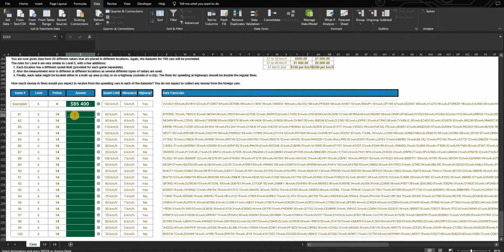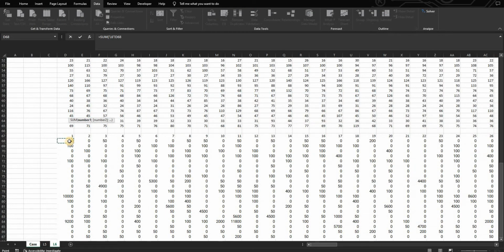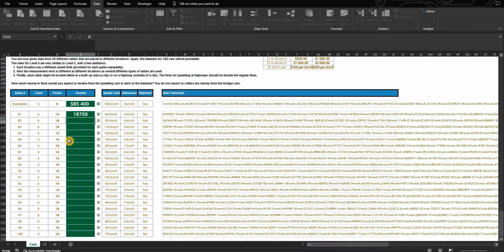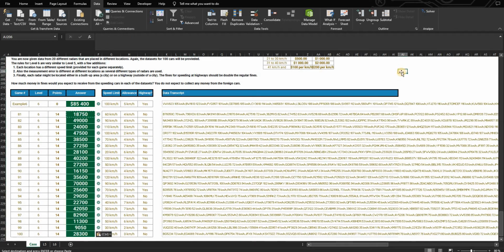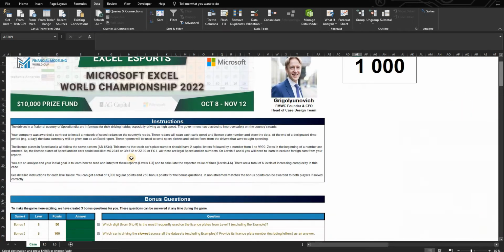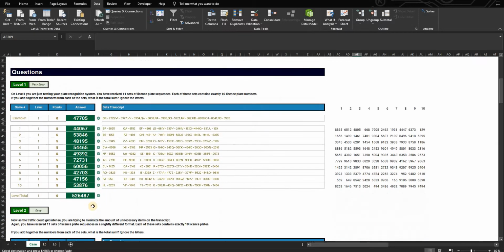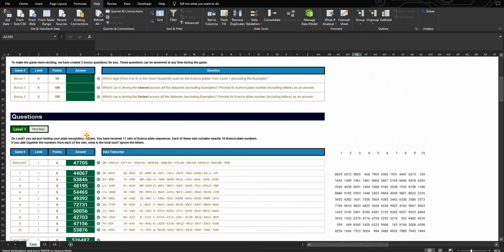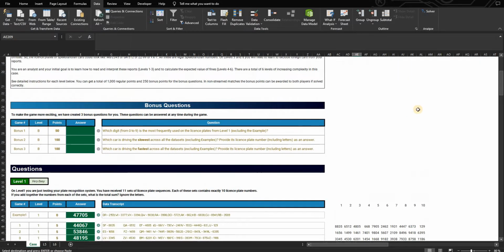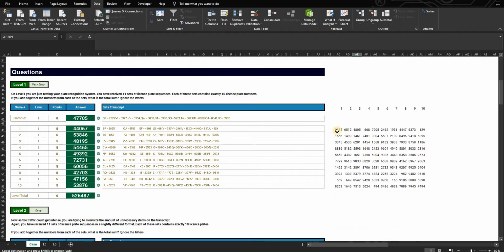And I'll just do a sum of these fines. And here you have level 6. So now let's get to the bonus questions. Bonus question 1. Which digit from 0 to 9 is the most frequently used on the license plate from level 1, excluding the example.